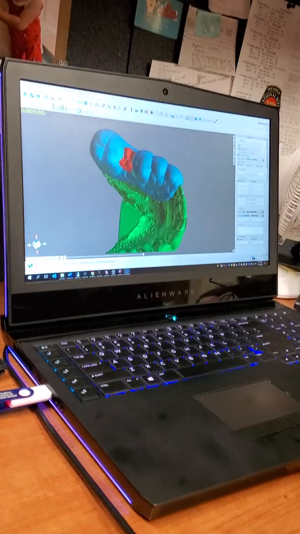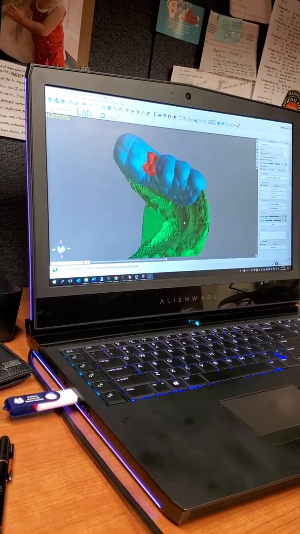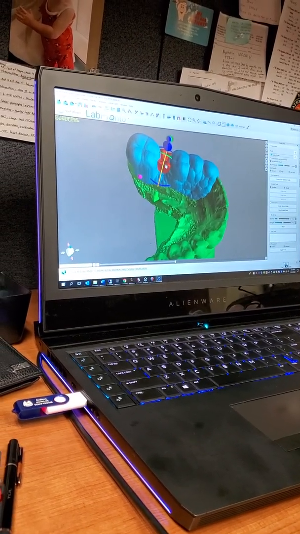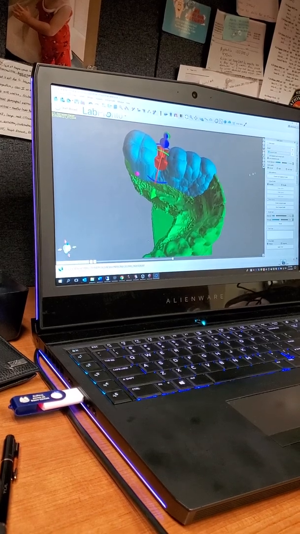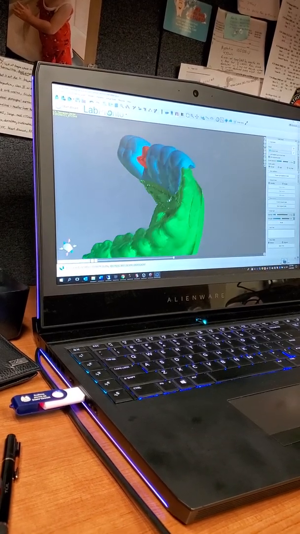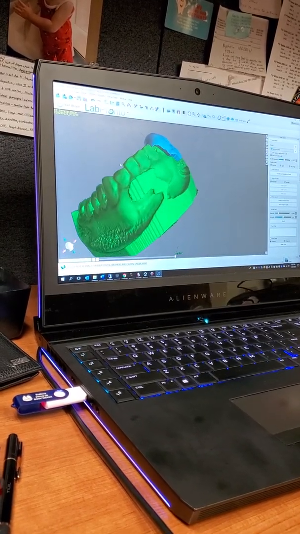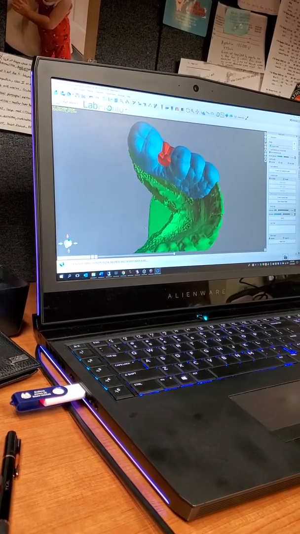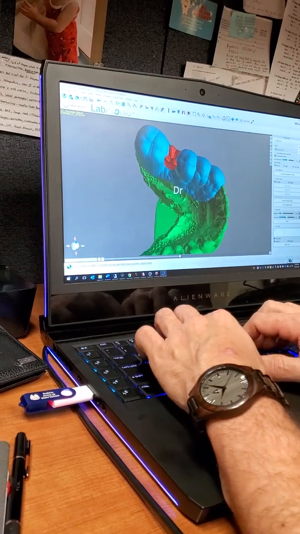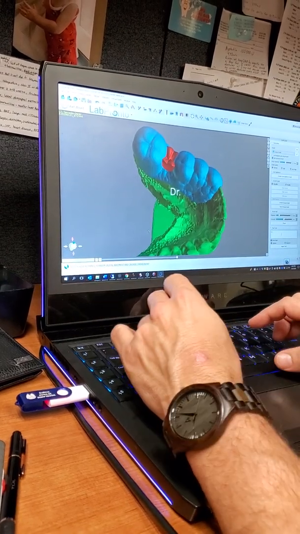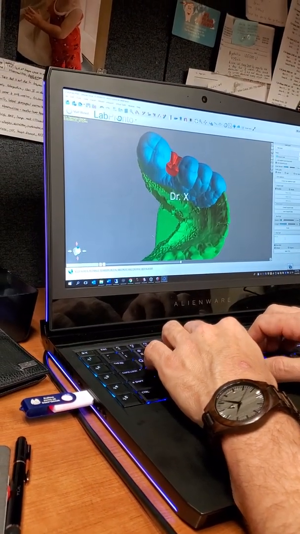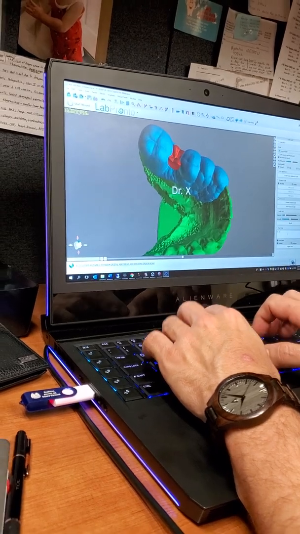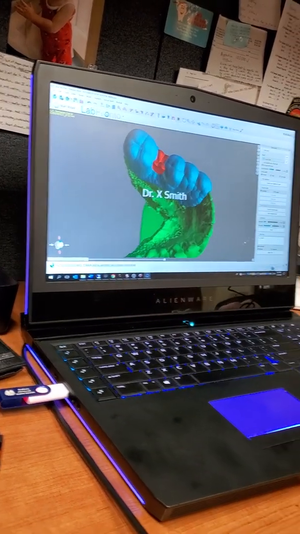So there's the guide itself, shows you what it's going to look like. Now this is a surface, that's a surface, that's a surface. You can turn them on and off however you'd like to do that. So that's what it would actually look like right now. So I'm going to type in Dr. X, and then I'm just going to say Smith as the patient.